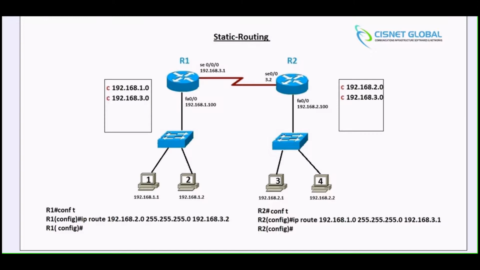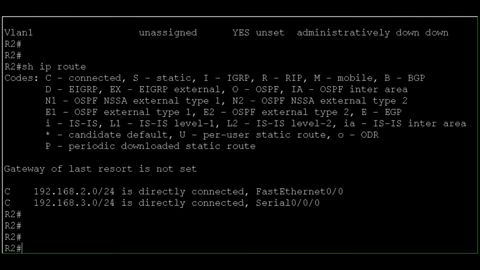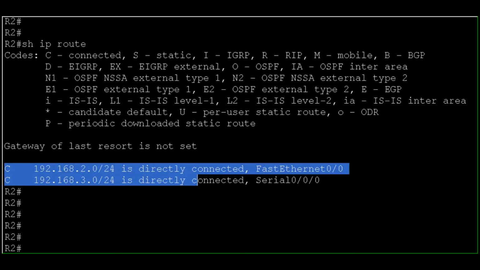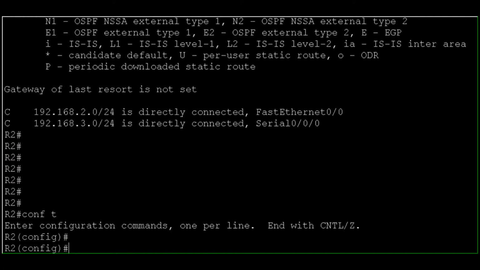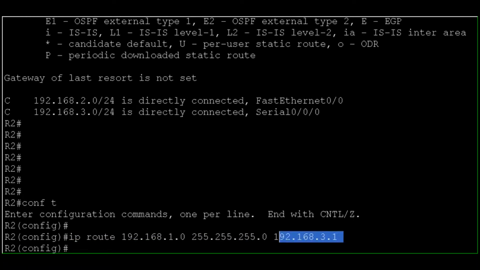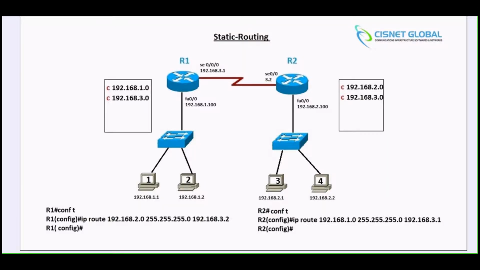Let's do the same thing in router 2 also. Just go to router 2. As of now in router 2 I have only 2 entries. So I'm going to configure one more static route here. 192.168.1.0 is my destination. 1.0 is my destination. 255.255.255.0 is my subnet mask of the network. 192.168.3.1. Now my next hop IP is 3.1 because I'm in router 2. When I want to reach this, this is my next hop IP.